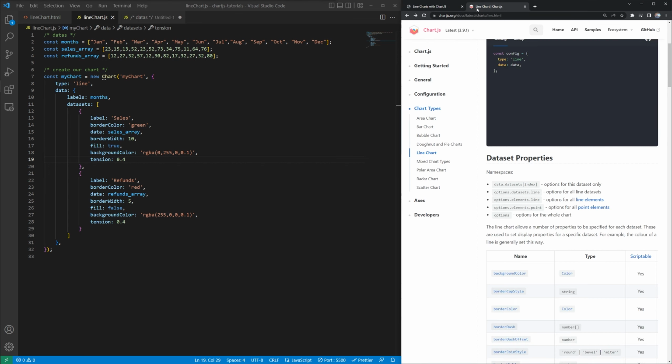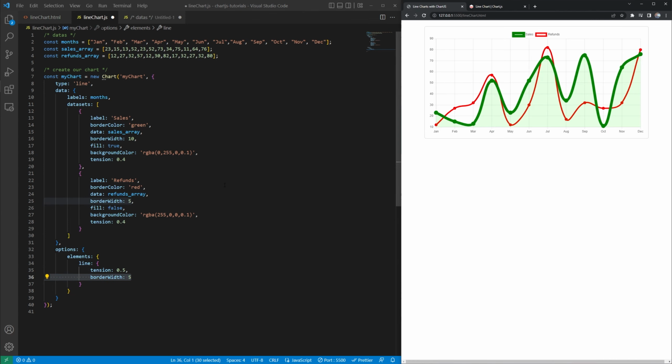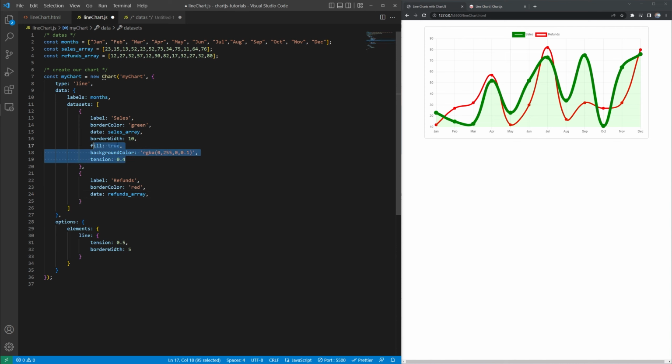Here in the ChartJS docs for line charts, we see the namespace for line options is options.elements.line. So let's make options, elements, line here on our chart configuration. And then we'll set a tension value of 0.5 and a border width of 5. And then we'll remove those extra visual properties from the individual data sets for this to take effect.